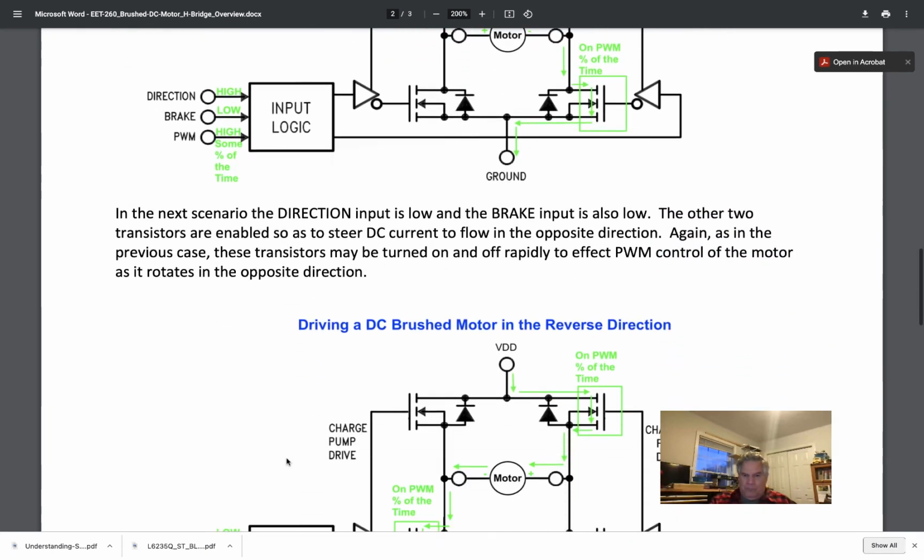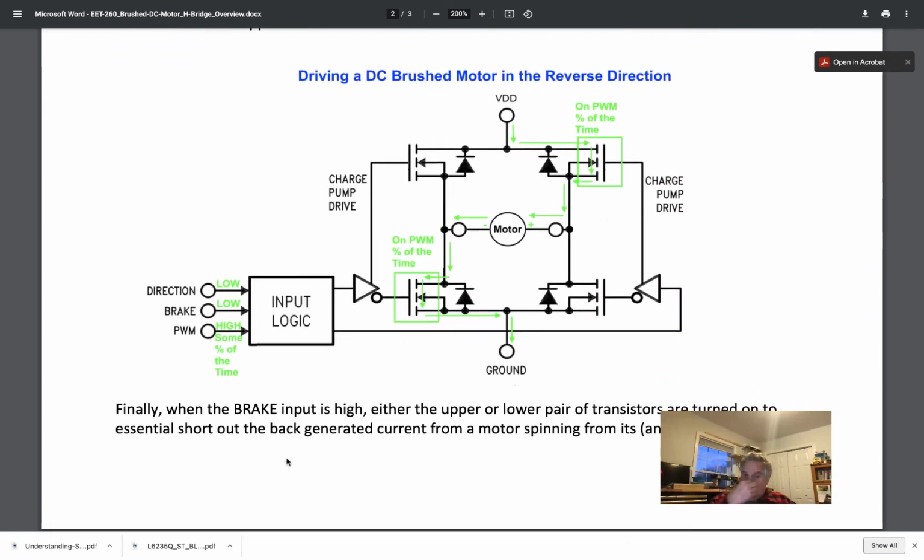So it doesn't take a lot of imagination to realize that I can now set the direction low. Again, the brake input is low, we're not doing any braking, and the PWM input is high some percentage of the time. Well, with direction low, I turn on this transistor here. Again, this charge pump drive would make the gate voltage of this N-channel MOSFET higher than VDD by the threshold voltage. So it would turn on, and this motor would see VDD on this side, and this transistor would turn on, and the motor would see ground on this side.